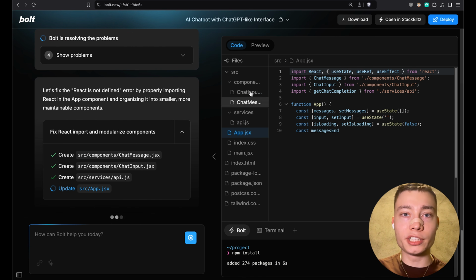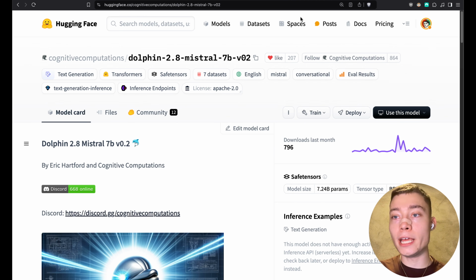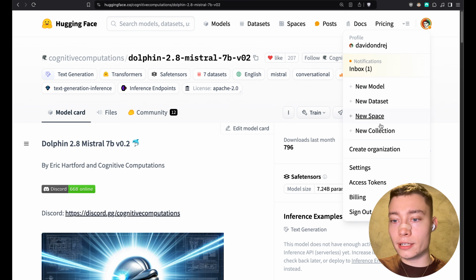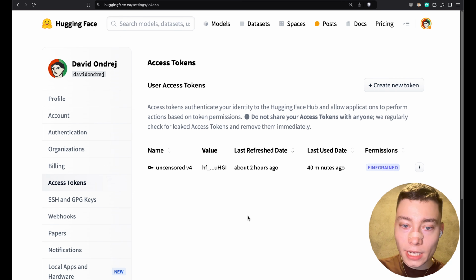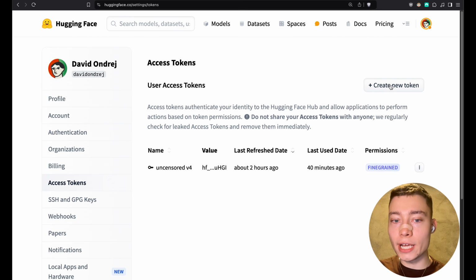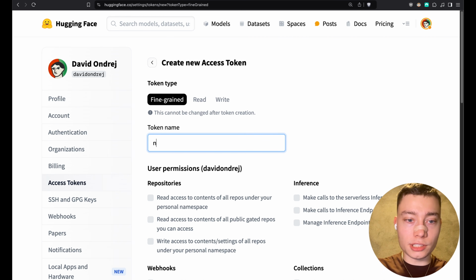Now, one more thing while this is fixing, we need to take the API key or the Hugging Face token. So go back into Hugging Face. This is why you need to create an account. Click on your icon and go into access tokens, okay? Access tokens, and click on create new token. And I'm gonna name this new society.